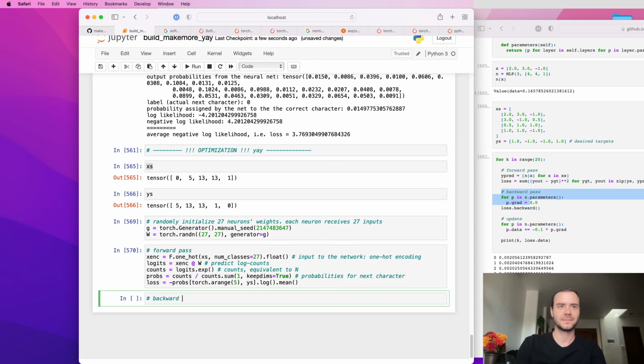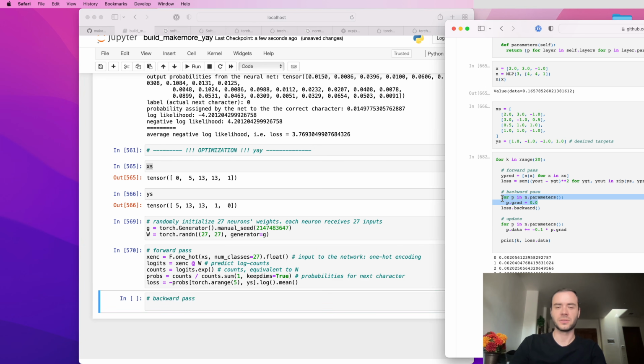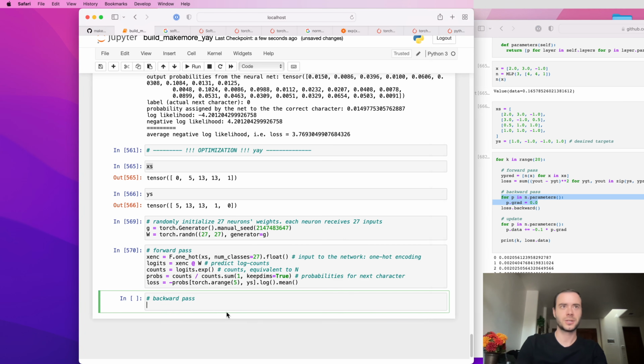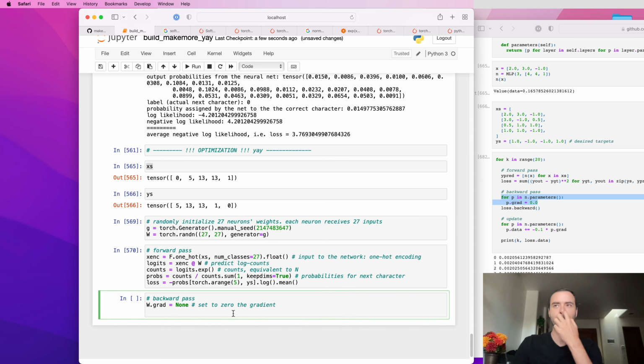So backward pass, we want to first make sure that all the gradients are reset, so they're at 0. Now in PyTorch, you can set the gradients to be 0, but you can also just set it to none. And setting it to none is more efficient. And PyTorch will interpret none as a lack of a gradient and is the same as zeros. So this is a way to set the gradient to 0. And now we do loss.backward.